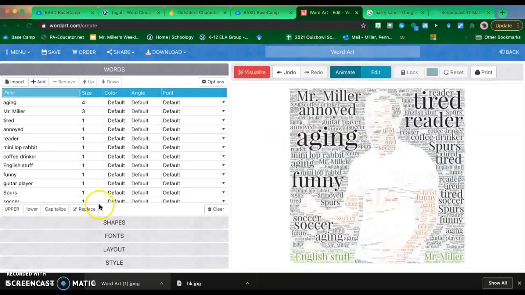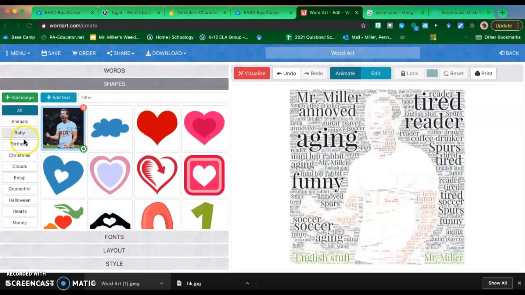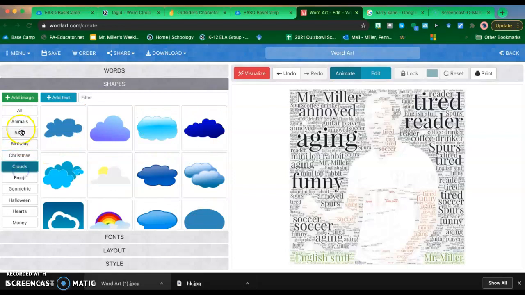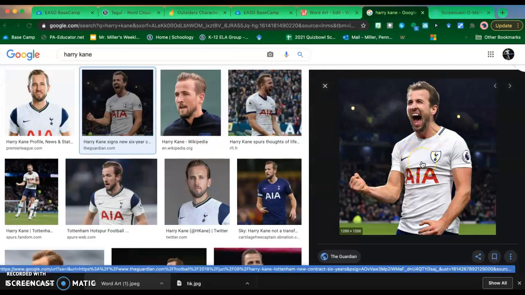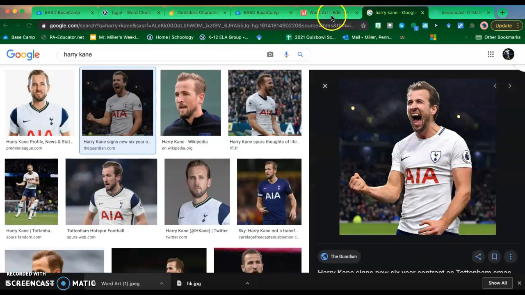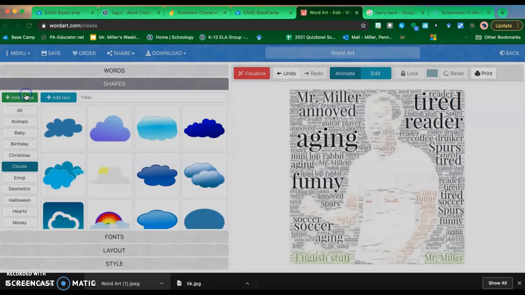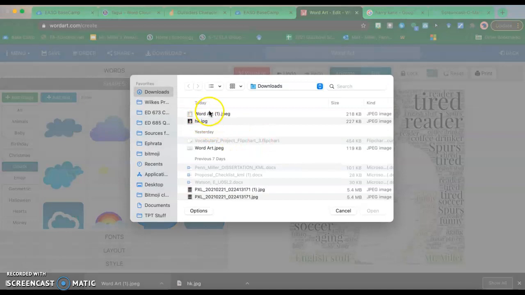Now, how do you figure out the shape? Well, you're going to also click on shapes, and you can pick a random shape that they give you, or you can click add image. What I did was I went on the internet, I found a picture of Harry Kane, right clicked it, did save image as, and then it was saved in my computer. Then when I went back to here, I could click add image and open image from your computer, and there it was, boom, and I just uploaded that. This was the image. This is the final thing I created then.